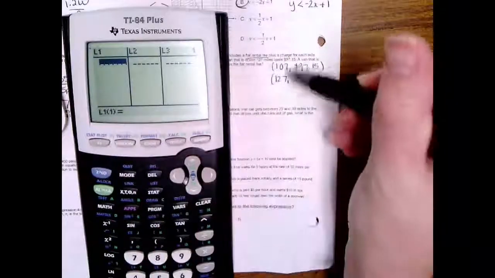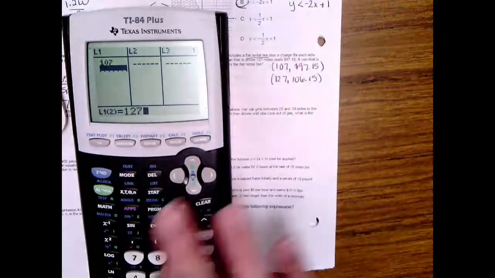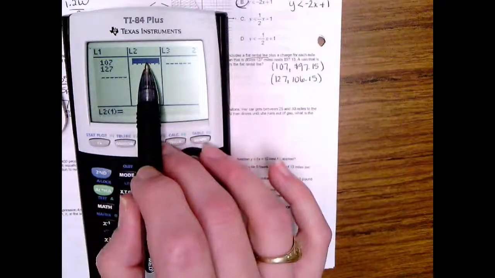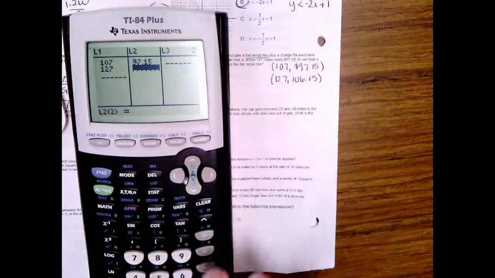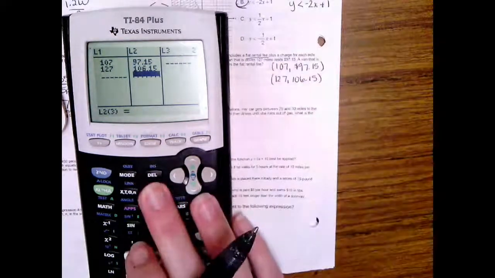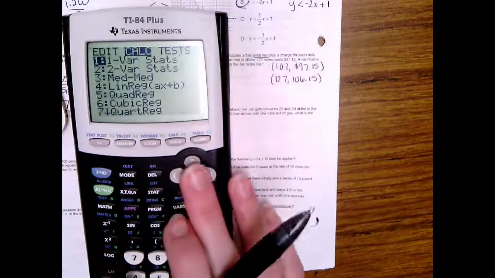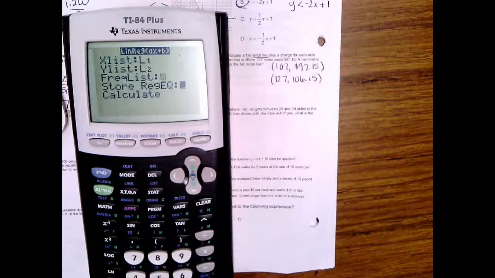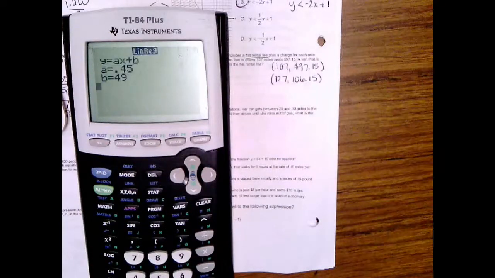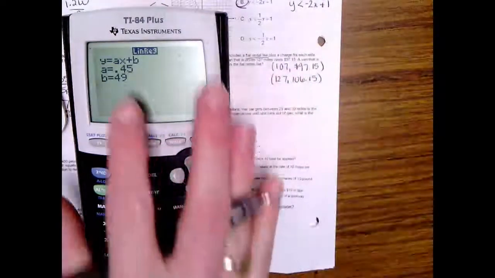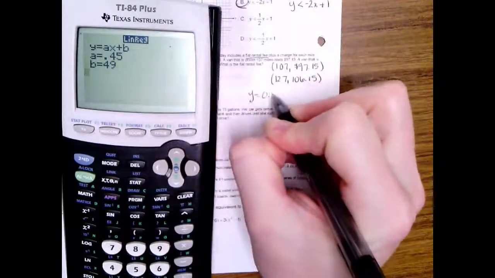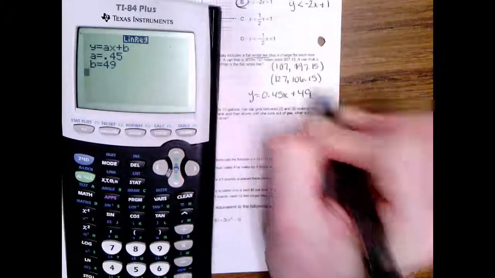In L1, I'm going to put in my miles, 107 and 127. In L2, I'm going to put my cost that corresponds to those miles. So where 107 is, you need to put 97.15. 127, 106.15. Okay? Then you're going to hit stat again. You're going to go over to calculate, and you're going to go down where it says LinReg ax plus b. Enter, enter, enter till you hit calculate, and it tells you the line is y equals ax plus b, where a is 0.45 and b is 49. So you get y equals 0.45x plus 49.